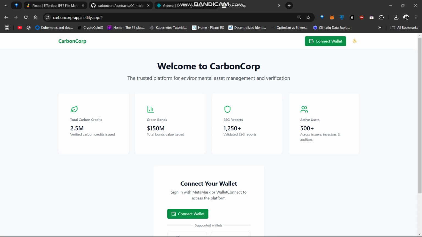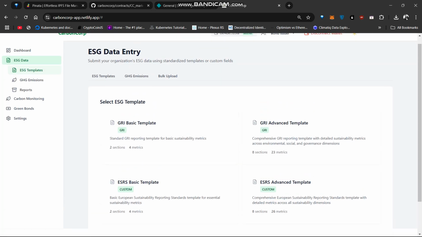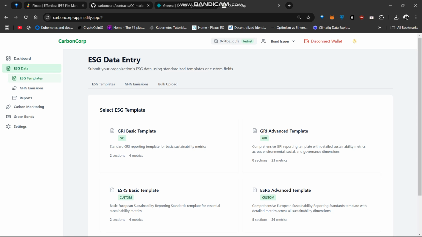So to get started, you need to connect your wallet. You have three types of users on the system. There's an issuer, the business, the investor, and the auditor who's here to audit the business's activities. So getting started, we start with the issuer, and this is the interface.